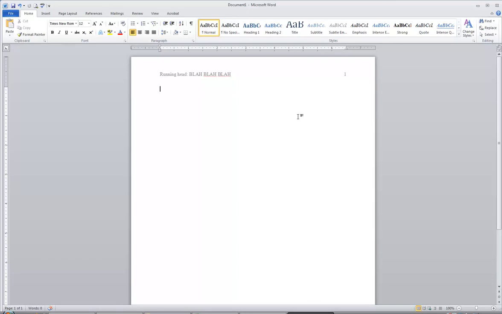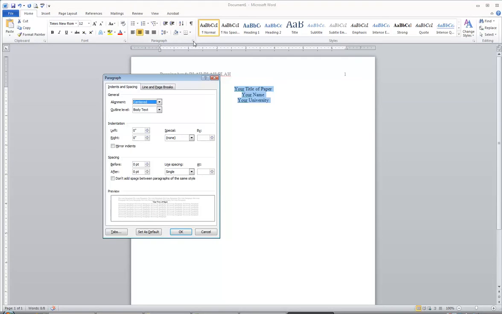Now, an APA title page always has some title for your paper, and then it always has your name as the next line, and the final one is always your university. I'm going to take those things. I want them to be centered, okay? And then I also need them to be double spaced.